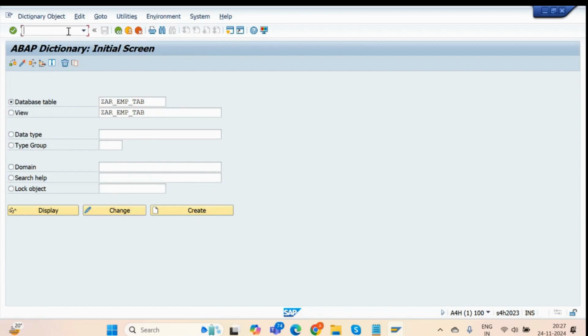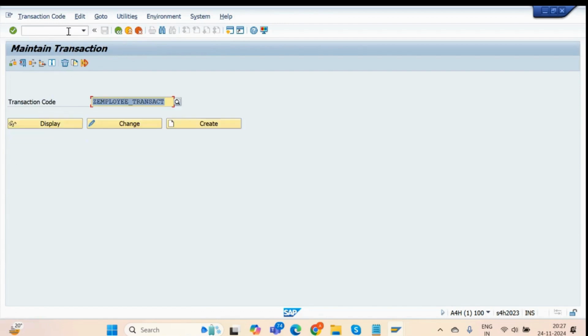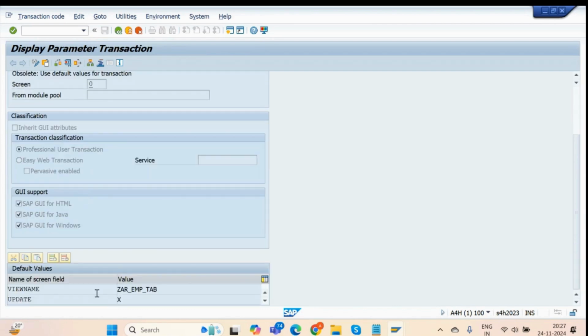Were you able to get this view name from the F1 help? Let me show here. Let's go F4 here.